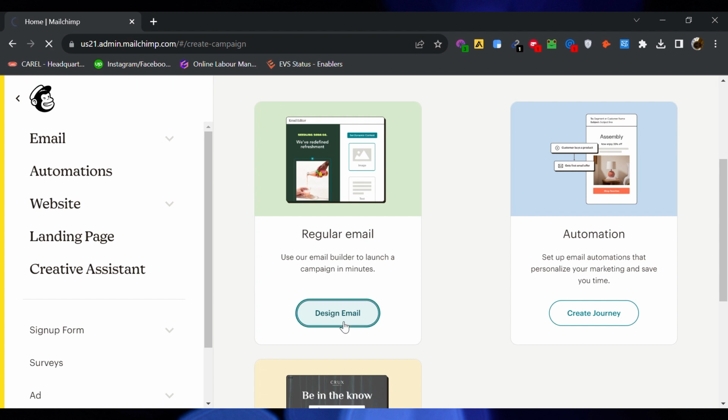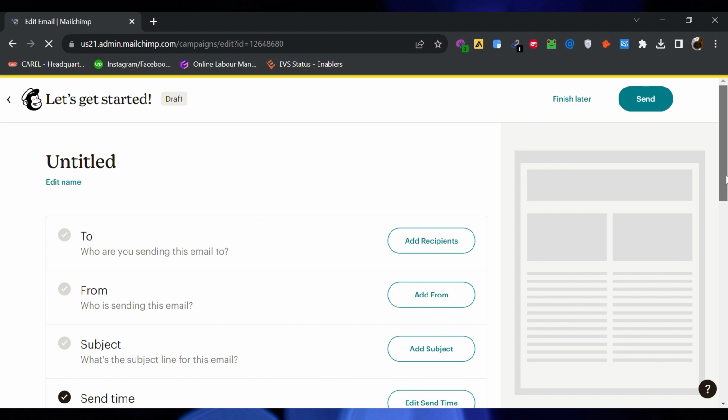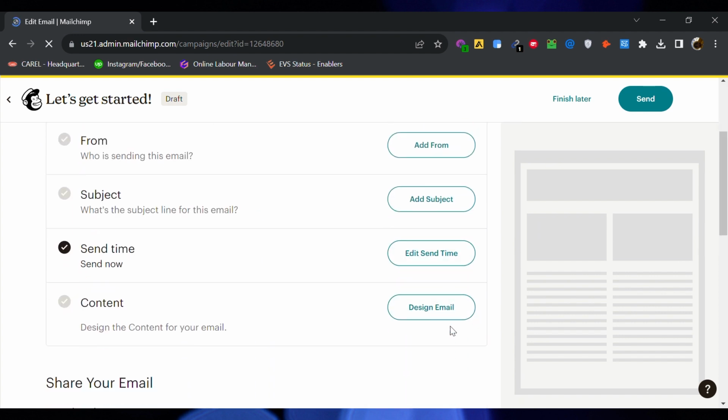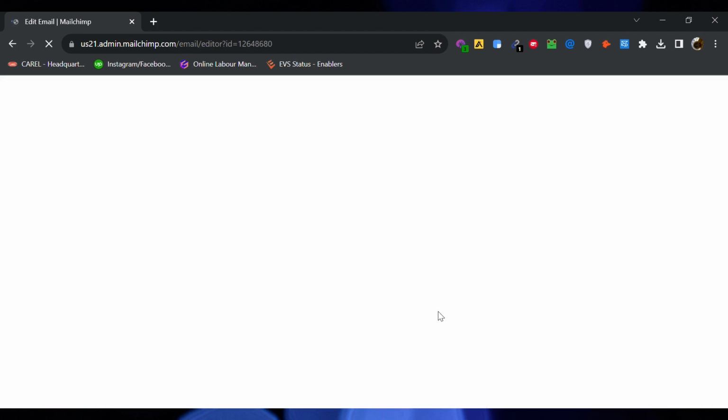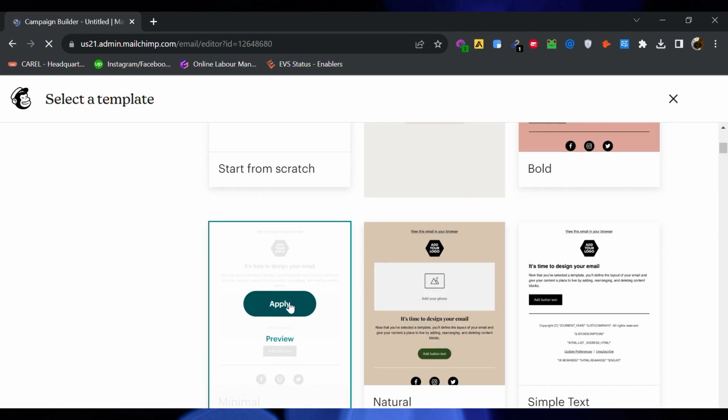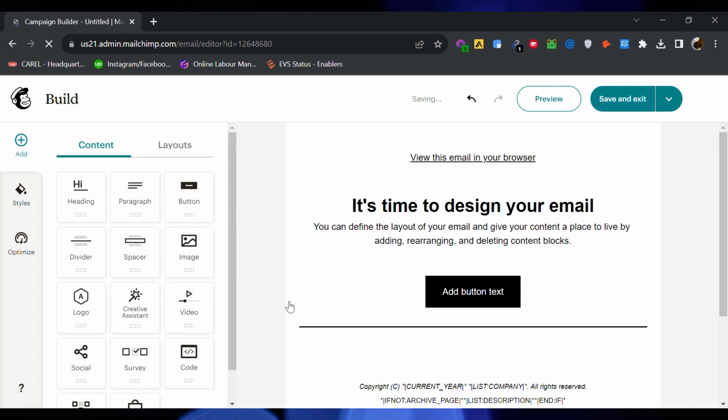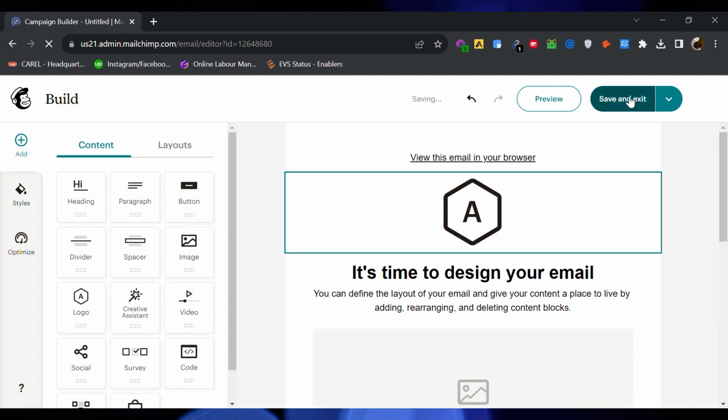Tap to view the design email of regular email. Then tap to design the content of your email. Click to design email. You can select any template from here. Click on the Apply button of any template you like.